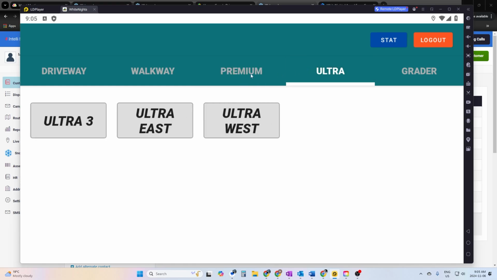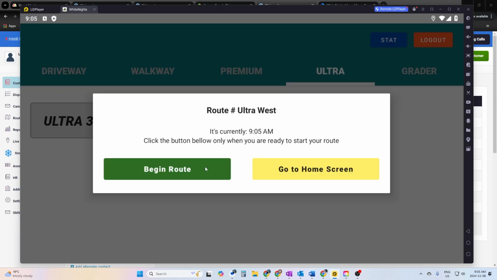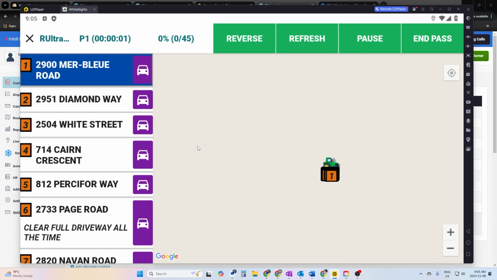Same thing goes for Ultra. That's our 2.5 centimeter service. Not all of you will be doing this. However, same idea applies. If you're part of the Ultra service team, you will just click into the appropriate Ultra route and get going from there.